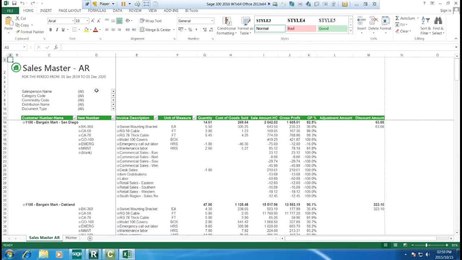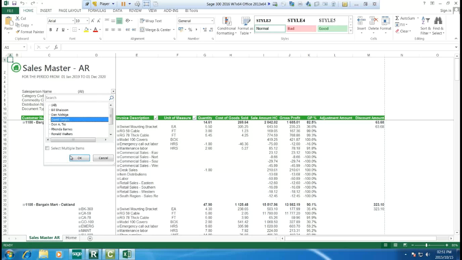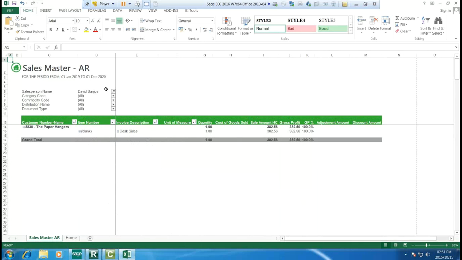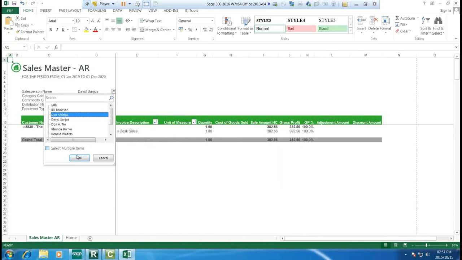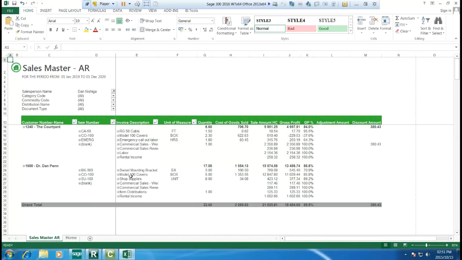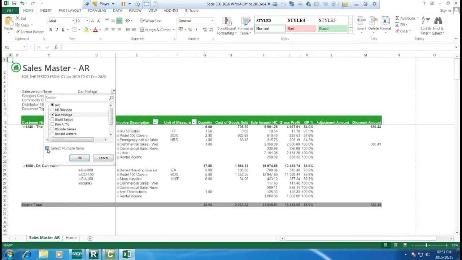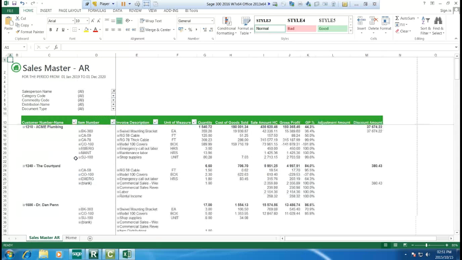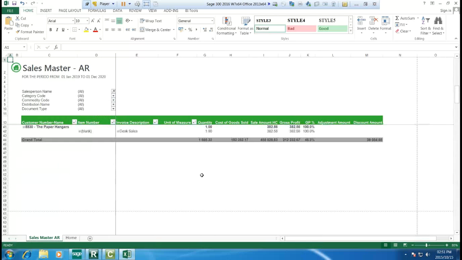So we've got some filters here at the top for salesperson, category, commodity name, distribution name, document type. Obviously, we could select whatever one of these we'd like and filter down our report for just a particular sales rep if we wanted, or maybe just a couple sales reps. Maybe you've got a sales manager that has 4 or 5 reps underneath him, and you want to select more than one person. We can pick whatever ones we like here and filter it out just for those salespeople.